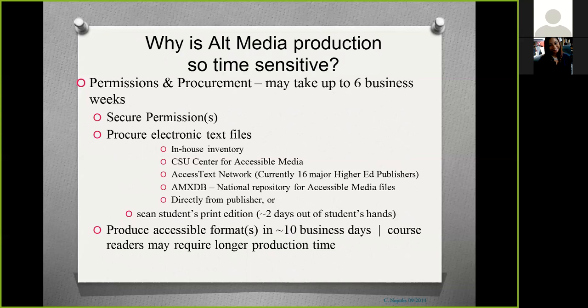We are fortunate enough to have an inventory of now about 5,000 holdings. This is from past items that we've converted for students, things that are ongoing. We also have access to the CSU Center for Accessible Media. That's my colleagues that update their holdings every quarter or every semester, and we can transfer files between universities. There are a number of national databases that we are members of and have access to.